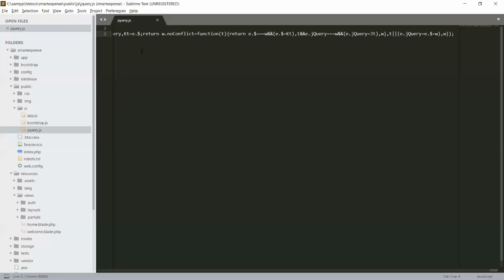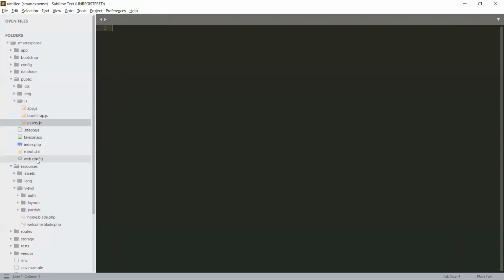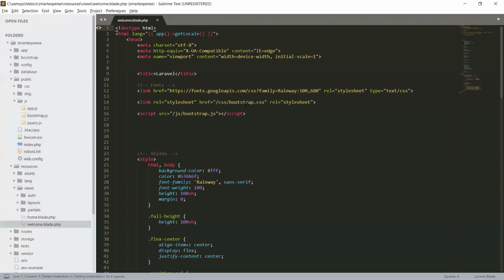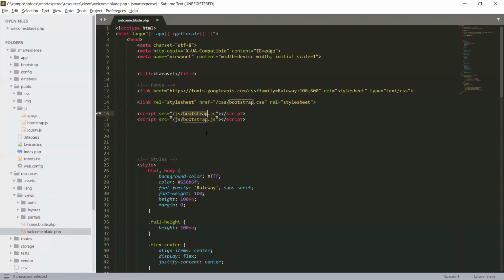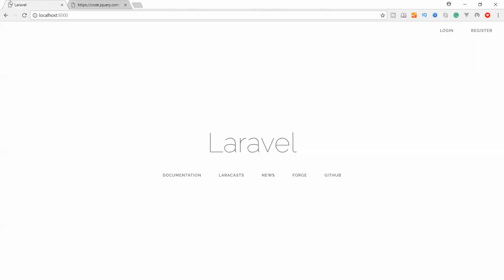We have to include our jQuery in the welcome file. Close this file and come to our welcome file, and let's include it before the JavaScript. I'm duplicating this line, with Control and select, Control Shift D, it will duplicate, and it will make the JS line. So jQuery.js, save it, come to the browser, refresh, and press Control U to verify it.